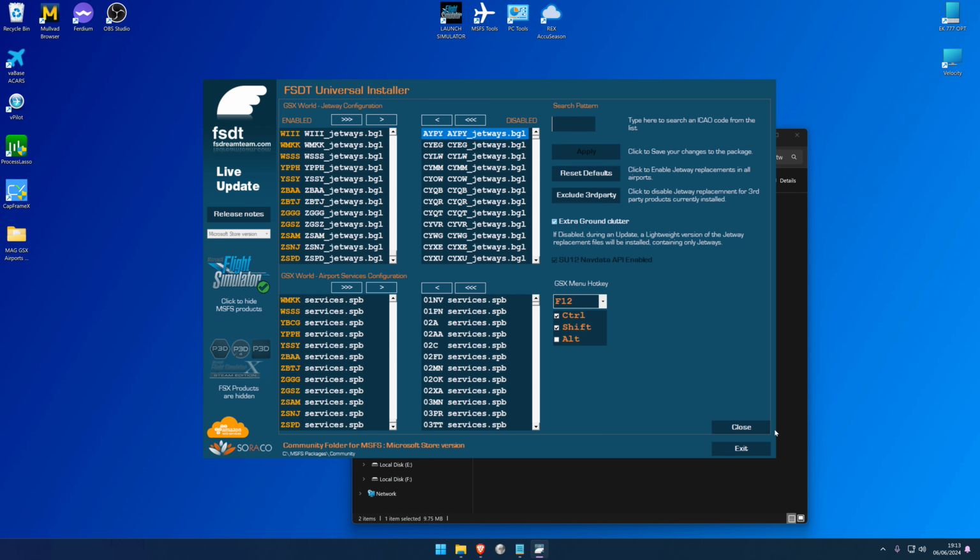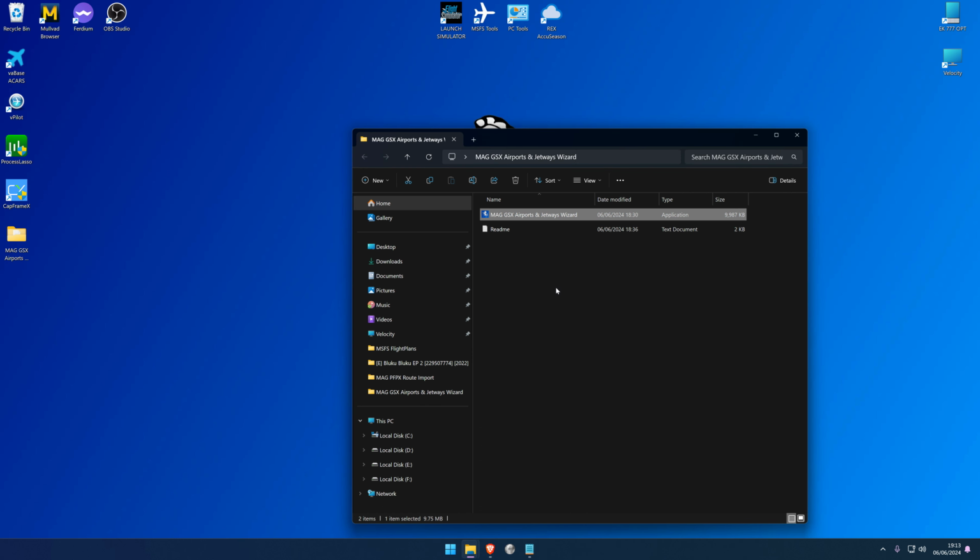So I hope that's a nice update for you. Very nifty tool, the MAG, GSX, Airports and Jetways Wizard. My plan is to continue updating this as we add more airfields to our route network. It is quite a lengthy process, as you can imagine, to come up with the list of all the departure and destination and preferred alternate airfields. But I'm going to come up with some sort of script or program that can help me narrow down that list quite easily.